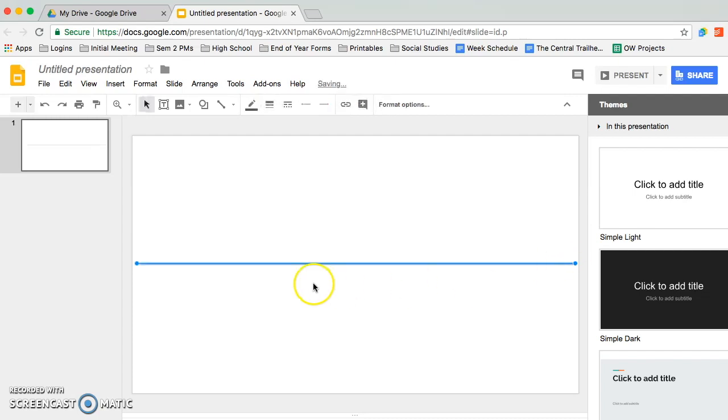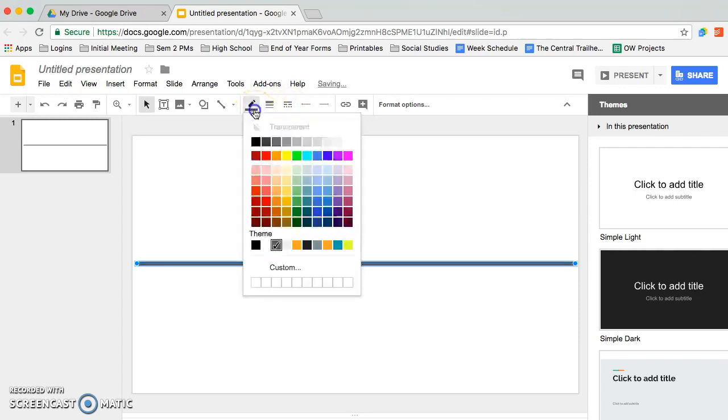To make this line thicker or a different color, you can use these buttons up here to change the line weight and the line color.